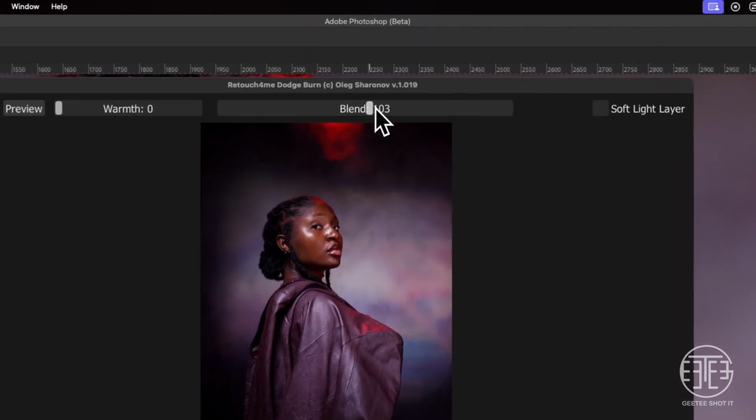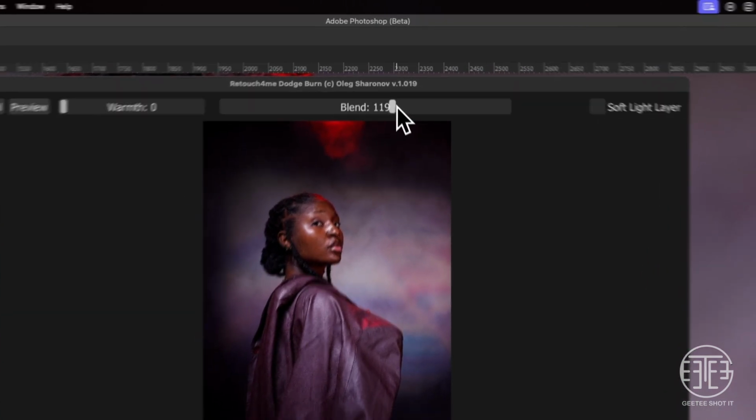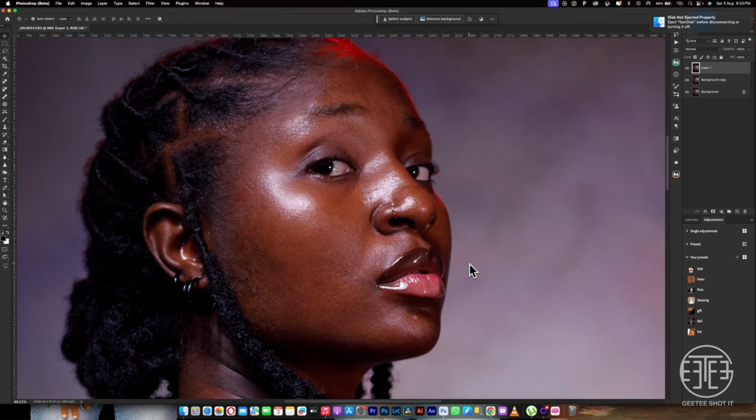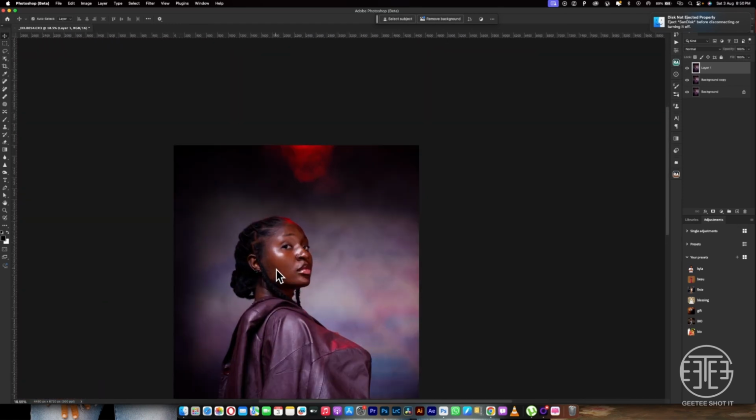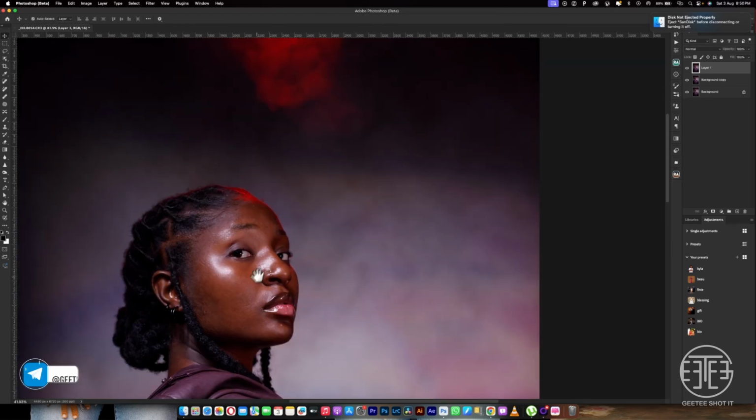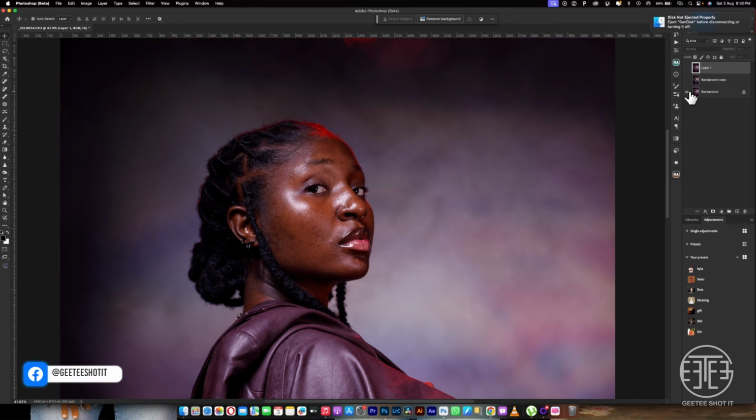So let me increase it just for this video's sake so that I'll be able to show you what the result will be like. So I'll just say okay. When I say okay, let's check our before and our after. Before and after. Dodge and Burn, done. So you have your image. These are before, these are after. Let's still zoom it in. Your before and your after.